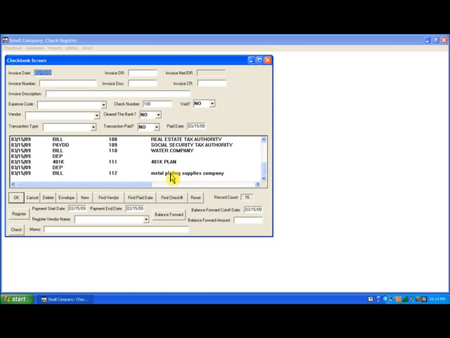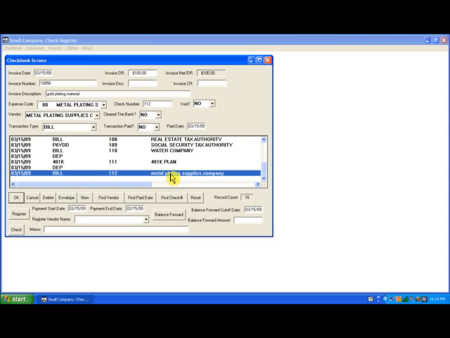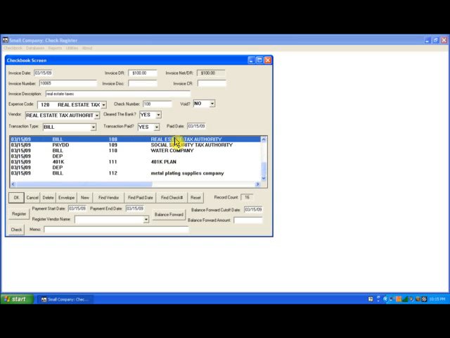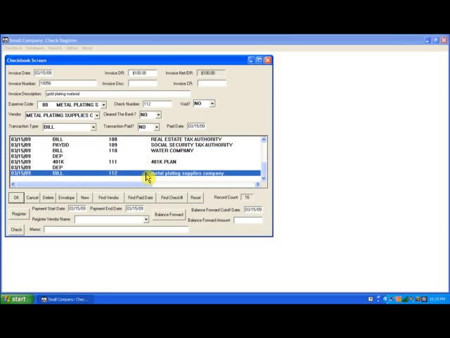Okay, here is the checkbook register record we just entered for Metal Plating Supplies Company. When we click that, it brings up the information as it does for the other records in the system. Now back to the Metal Plating Supplies Company record we just entered.